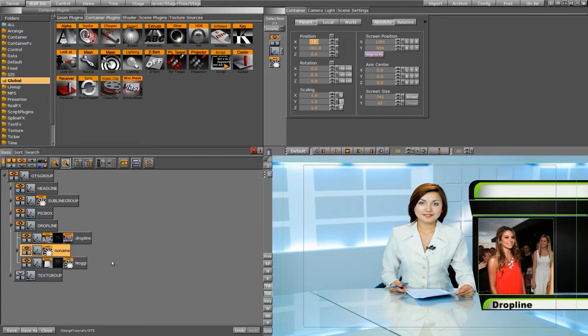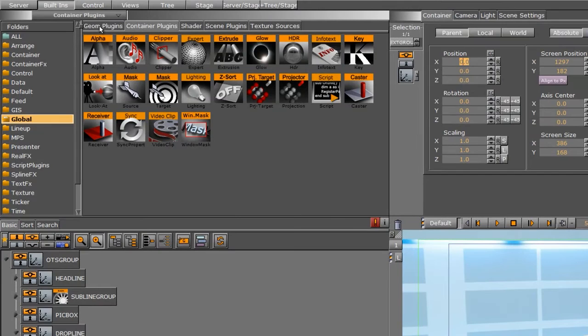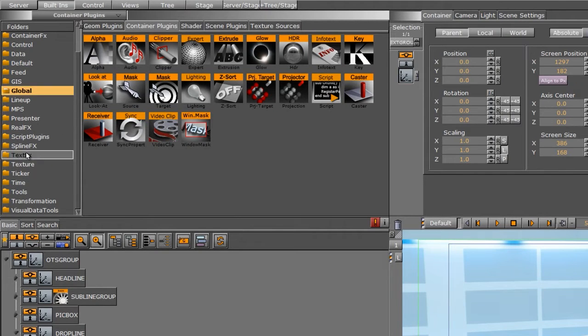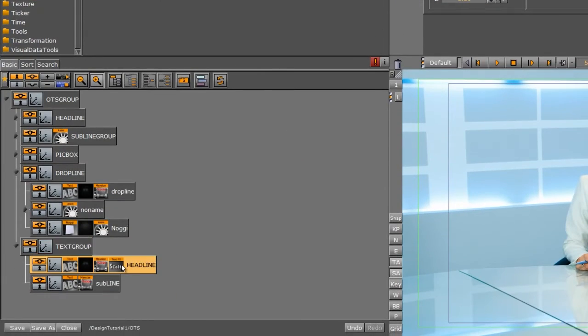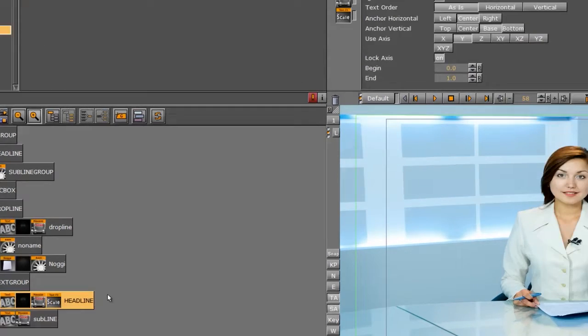Now let's go and animate our text. So I'm going to turn on our text group here. I'm going to use our text effects again. So I'm going to go into the built-ins, container plugins, text effects folder, and we're just going to use the TFX scale again. So I'm going to drop this onto the headline, click on the TFX scale.